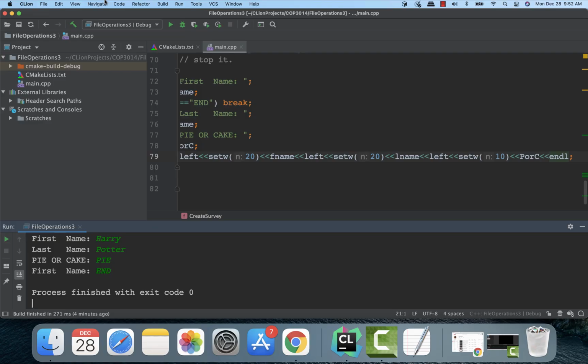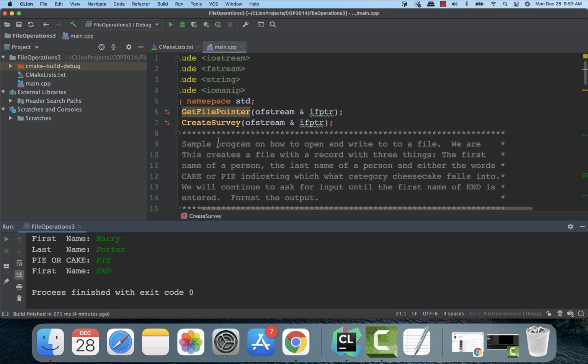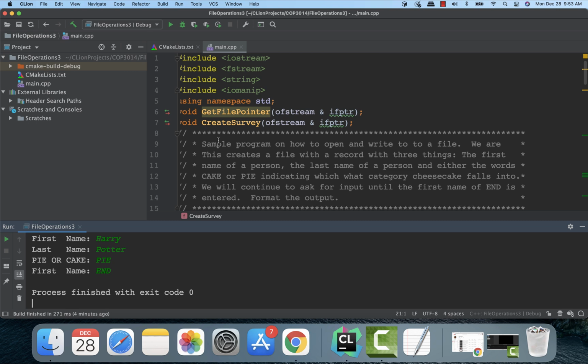This is part 3 of a three-part series on file operations. In the first video we showed you how to open a file. In the second one we showed you how to read a file, a character, word, and a line at a time. And now we're going to show you how to write to a file. Again, there are dozens of ways to do this. This is a very simple, straightforward way.